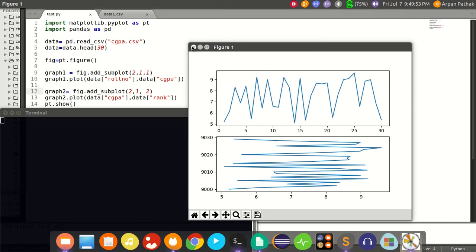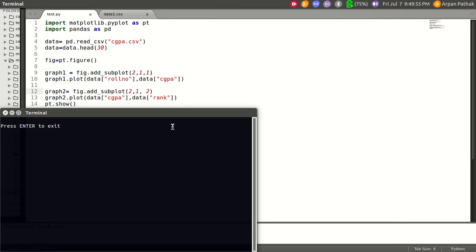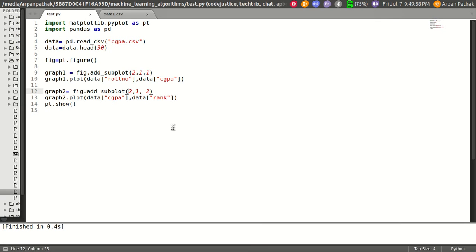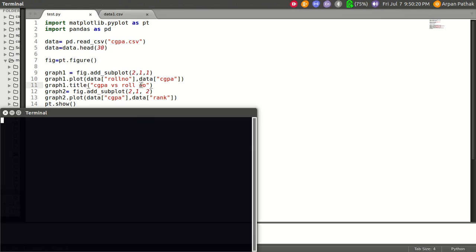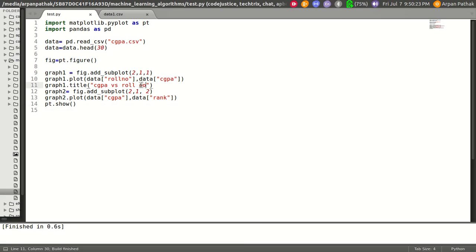So now one thing you should note, that if you want to set the title and label of any axis or anything, I cannot use simply that title or label anything. So let's say that I want to set the title of this first graph as CGPA versus roll number. So if I use this graph1 dot title, CGPA versus roll number, then you will see that it's going to throw an error. So in order to set any parameter for these subplots, I should add a set underscore before that.